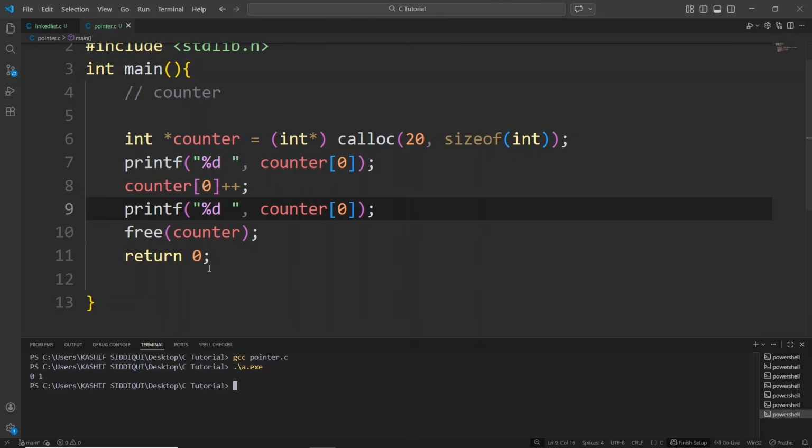Now you see the output. Here at the first position, we are getting the output 0. Why? Because we know that calloc allocates our memory and initially it contains 0, right? And the moment I do counter at 0 plus plus and again I print this, we'll see the output, we are getting 1. So our counter is working perfectly with calloc, while in malloc function, it was giving us some random data, right? So we cannot perform this operation using malloc function.